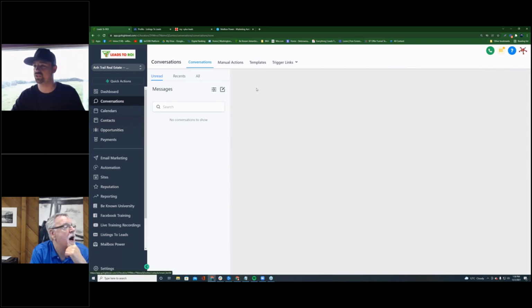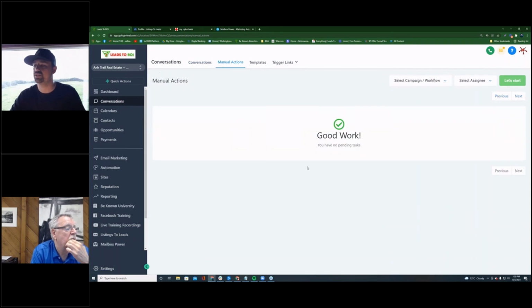We've got the conversation section. This is the manual action section. So any lead sources that come in, you can literally come in here under the manual action section and click this Let's Start button and it'll auto dial through all of your leads for you. So we have an auto dialer built into the system. Every person that signs up gets their own free smart number with us. You don't have to pay for the phone itself. You just have to pay for usage fees, which is a very low cost with the system.